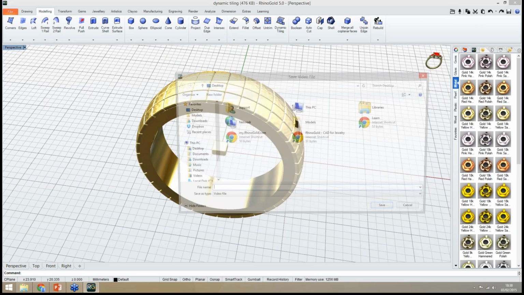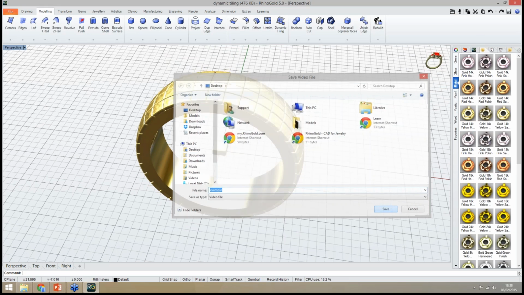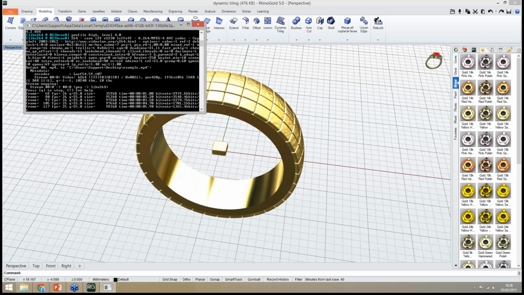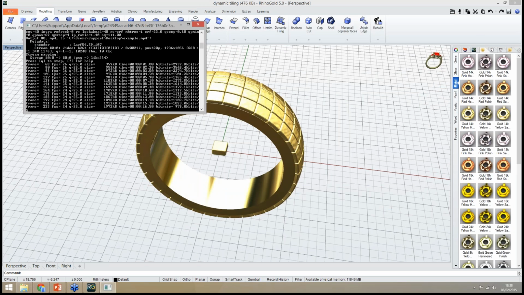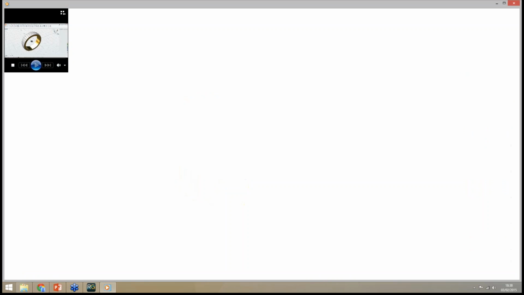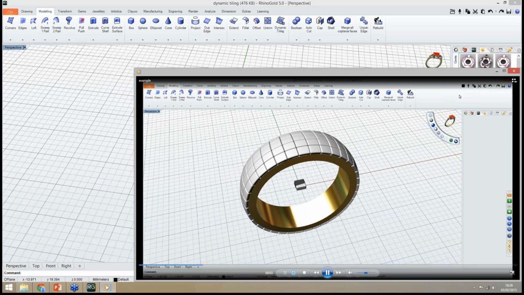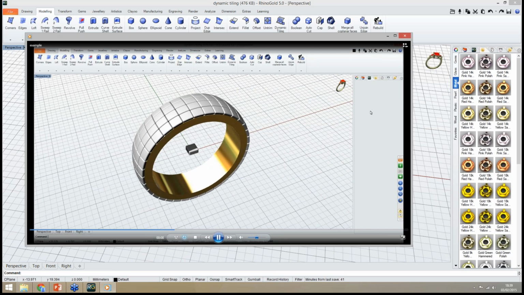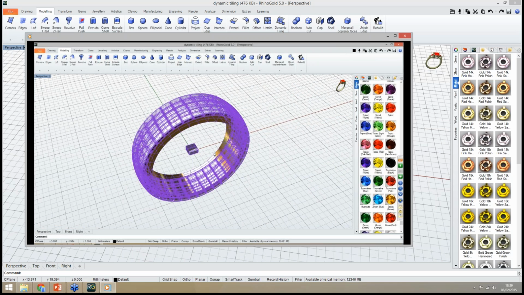and then I stop recording. It will ask me to define the name of the video file. So I just define the name of the file and it is generating my video. At this moment it's generating the video, and now as you can see I have my video from the RhinoGold interface. So it can be really useful. I hope you like it.